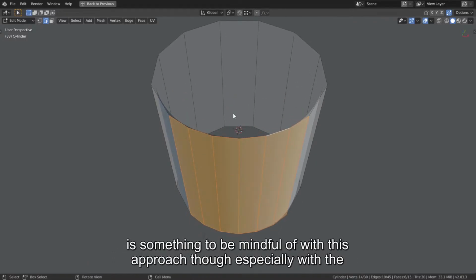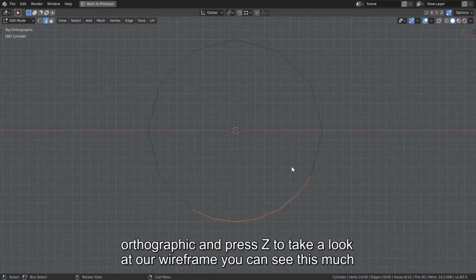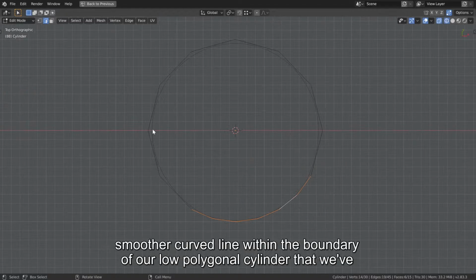There is something to be mindful of with this approach though, especially with the subdivision surface modifier, is if we take a look at this from top orthographic and press Z to take a look at our wireframe, you can see this much smoother curved line within the boundary of our low polygonal cylinder that we've got here.